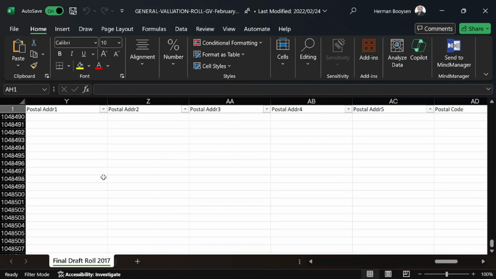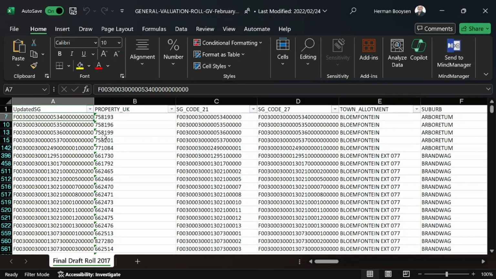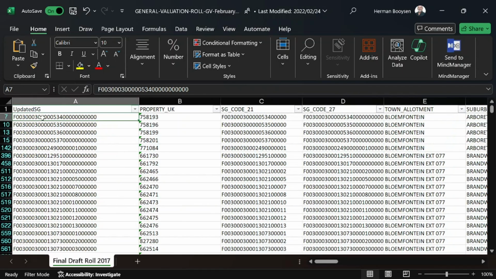Again, I just want to look at the data. There you see they call it the updated SG number, but if you investigate it, it is longer than the normal 21. So they add other numbers, but what we are looking for is the SG code 21. Remember that one starts with an F, and then there's the F number and so forth.